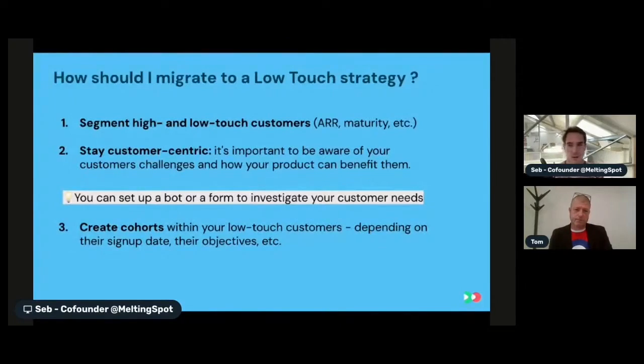Now's the time, but how should I do it? How should I start developing and implementing my low touch strategy? So we're going to share tips here, very, very practical. We're going to get our hands dirty and go like 1, 2, 3, 4, up to 9 or 10.